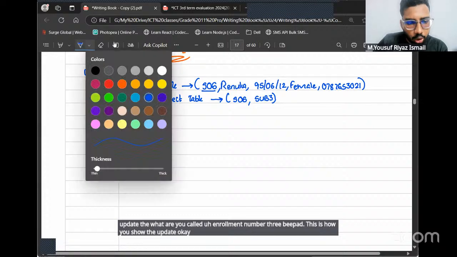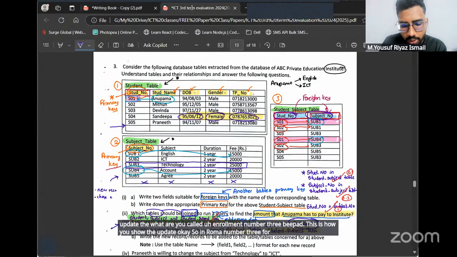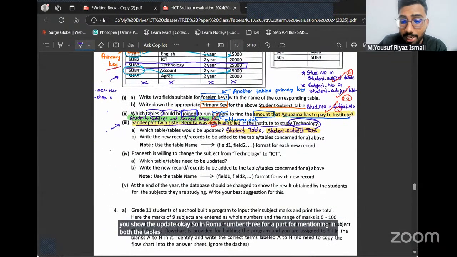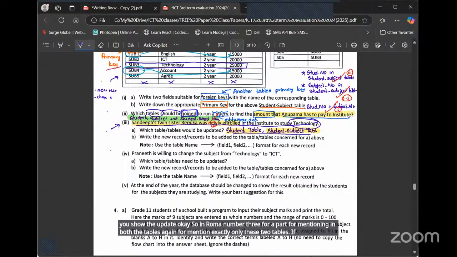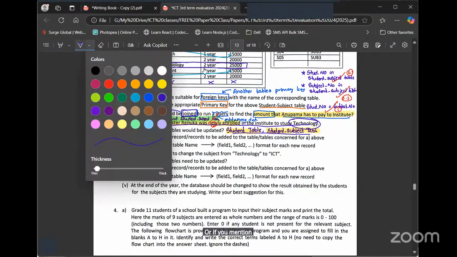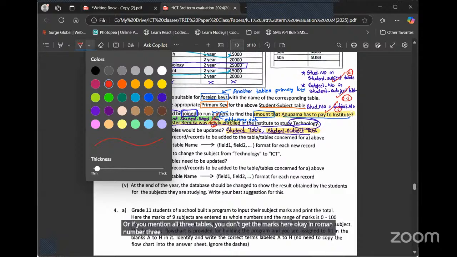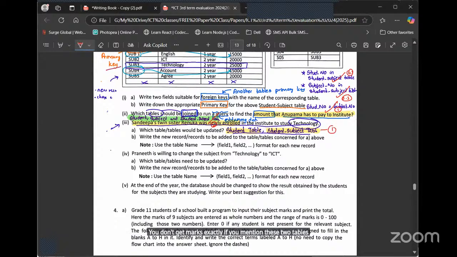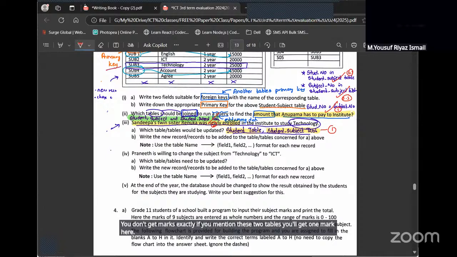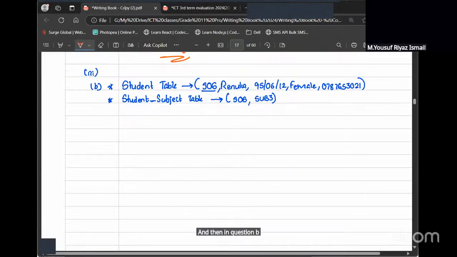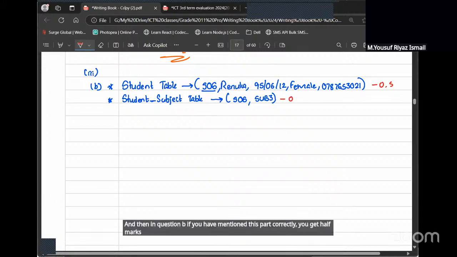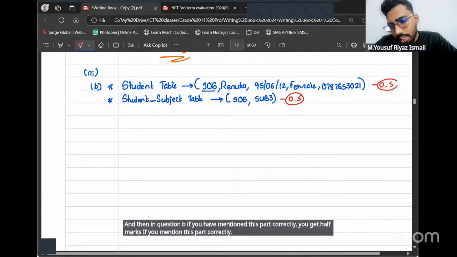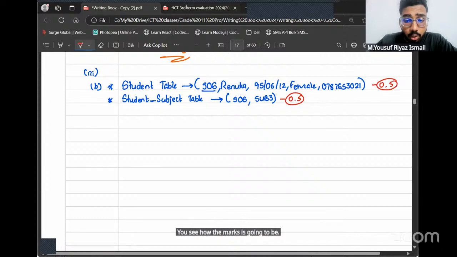Okay. So in Roman number 3, for the A part, for mentioning both the tables, you mention exactly only these two tables. If you mention only one table, or if you mention all three tables, you don't get the marks here. Exactly if you mention these two tables, you get 1 mark here. And then in question B, if you had mentioned this part correctly, you get half marks. If you mention this part correctly, this is how the marks are going to be broken down.